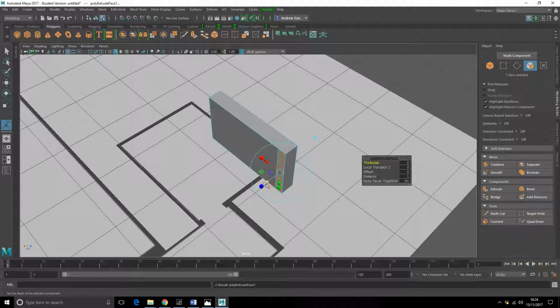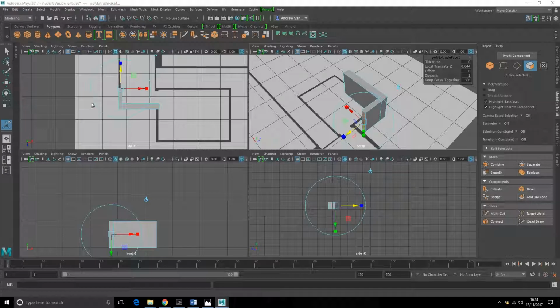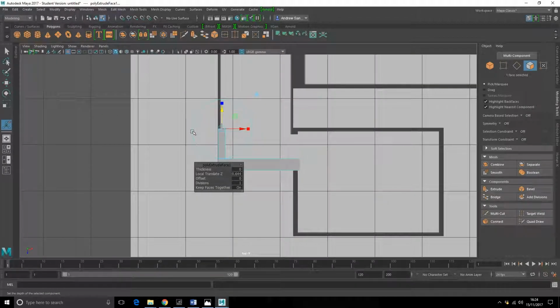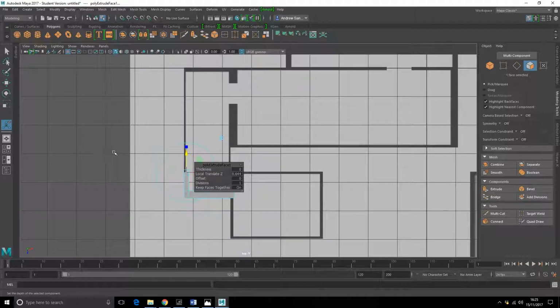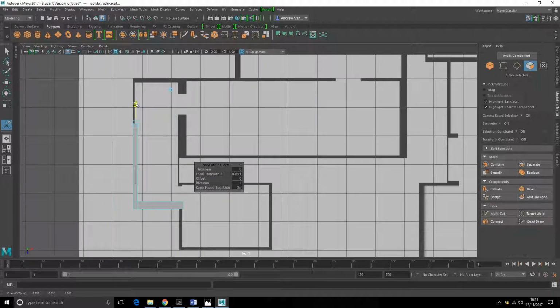So this is quite nice because it's giving me a little extra menu which tells me how far I want to translate it. But if I go back to my top view, just press space quickly twice there. So now I'm in a position where I can extrude that out.